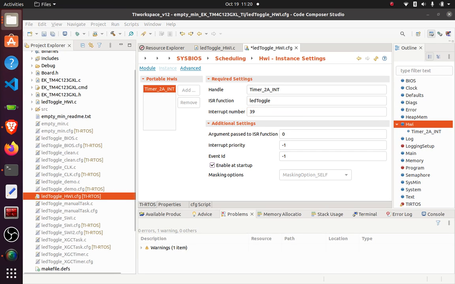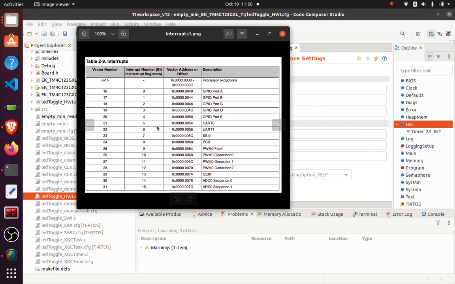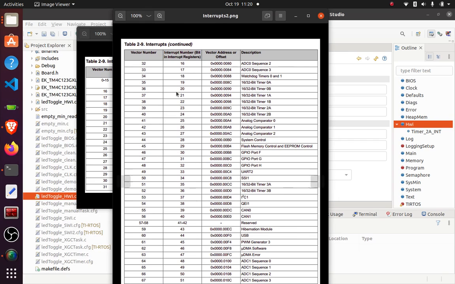You also have to specify the interrupt number. In order to specify this interrupt number, you need to go into the data sheet of the device, under using interrupts. This lists the various interrupt numbers. That's interrupt number 1, and going down here, we are using timer 2A, which is vector number 39.